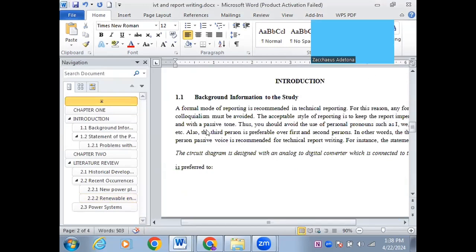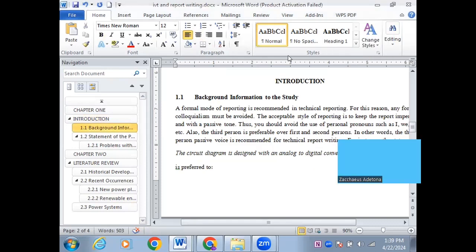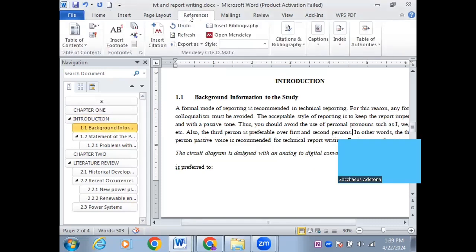So let us say at this point we want to add a citation. At this point, where I put the cursor, then you go to references. We go to references. Look at this portion. I have something here. Did you see what I have here?